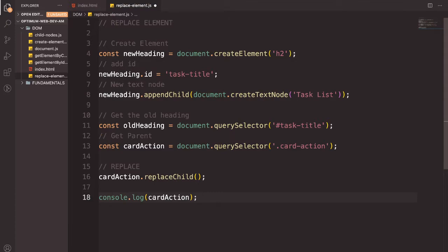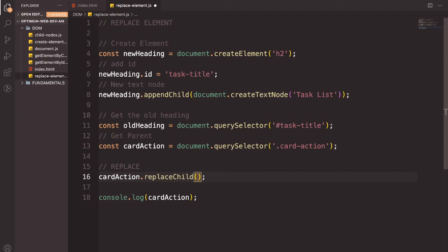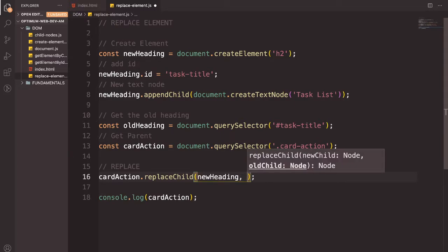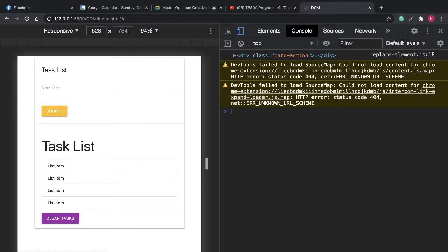Alright, so basically, ang sabi niya dito is kailangan dalawang argument, yung new. So, sino yung new? Yung nilagay natin na new heading. Tapos yung second argument sa replaceChild is kung sino yung papalitan. Okay, so madaling salita, yung first argument is kung sino yung papalit. Alright, then the second argument is kung sino yung papalitan. So, sino yun? Si old heading. So, paste natin. Alright, so save natin. Check natin yan. Si card action.